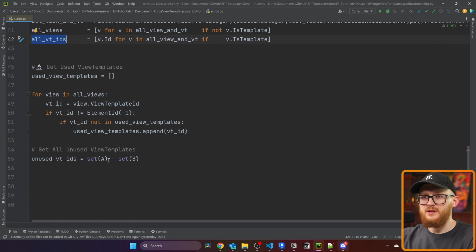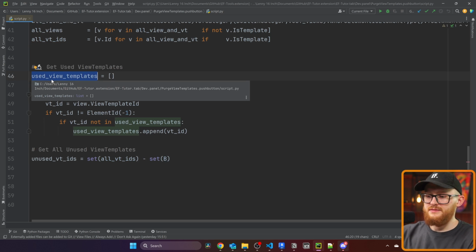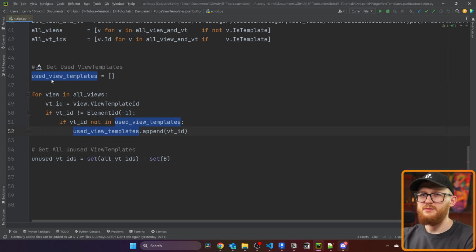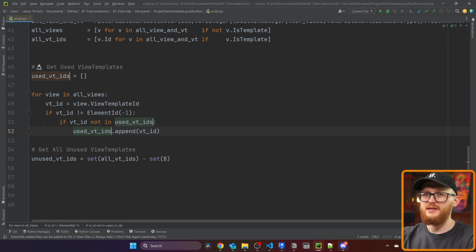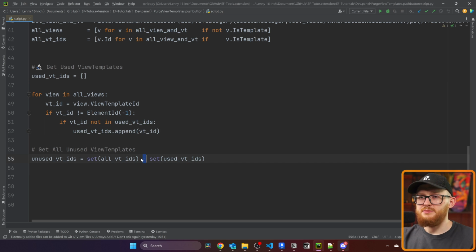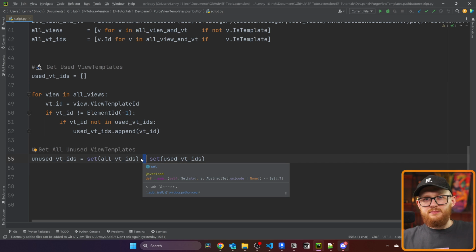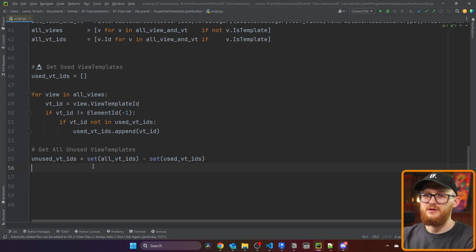Now we're going to take this one and put it here in the set A. Now in the set B, we need to put all the used view template IDs. And here I also noticed that I didn't name it correctly. Let's make it used view template IDs. It's also going to make it shorter. And by using this subtracting, we're going to take all view templates in the project and subtract all the used ones. And we're only going to get the unused ones as a result.